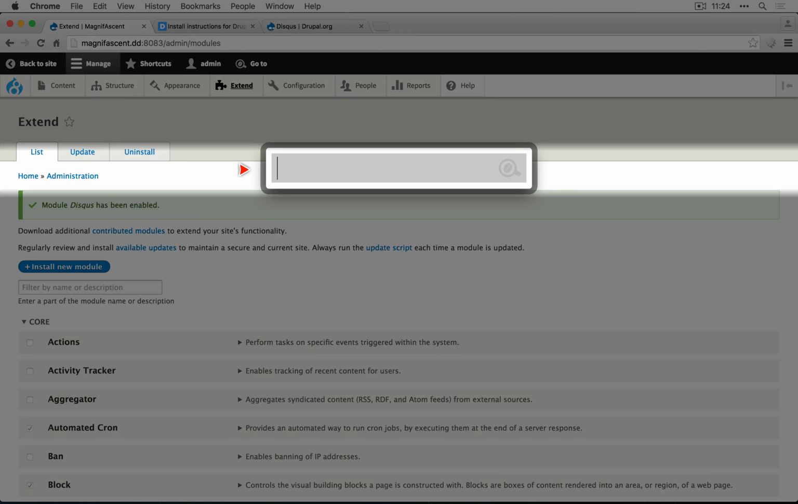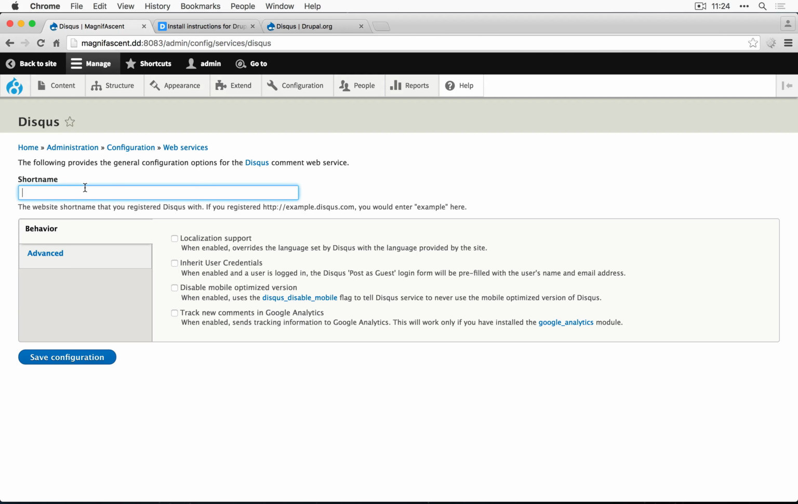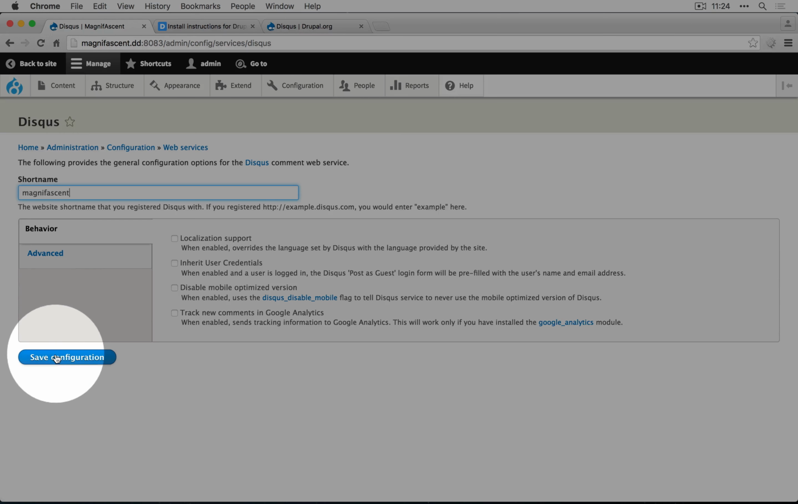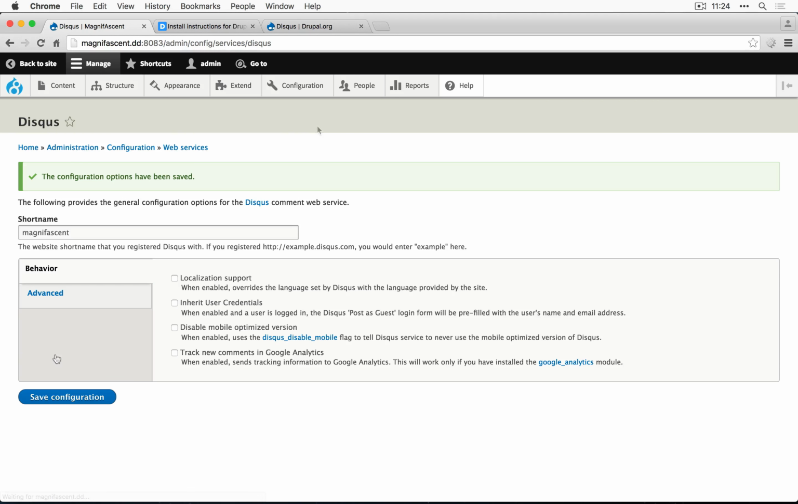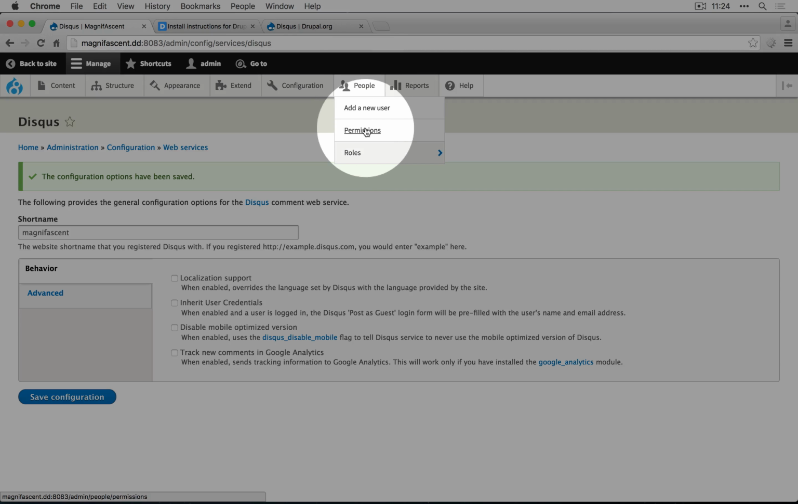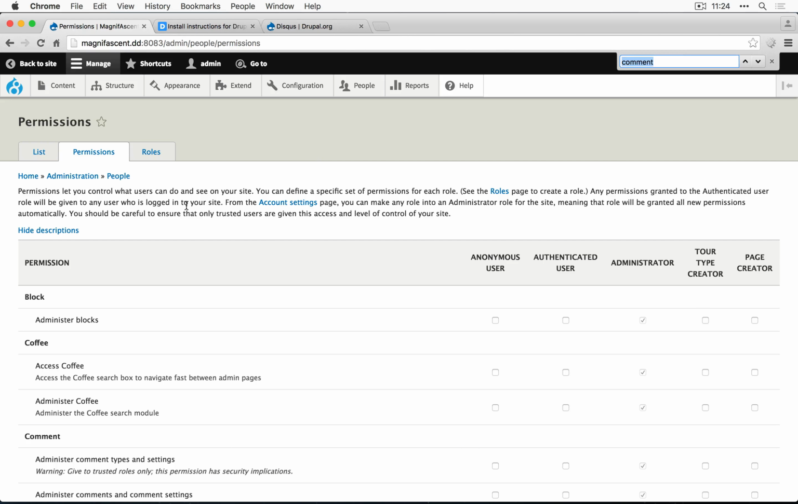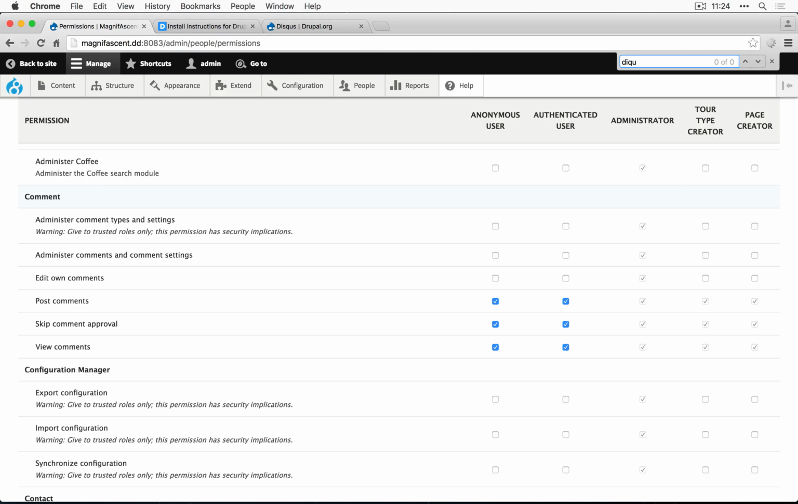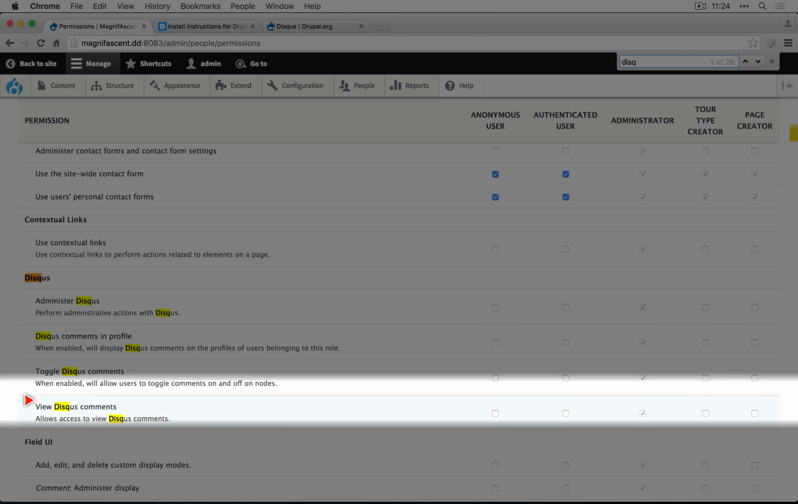I'm going to use Coffee to go to the Disqus settings. Here's our short name. I'll paste in Magnificent, and we'll leave everything at the defaults for now. And I'll click Save Configuration. Now we need to add a permission, so we'll go to People and Permissions. I'm going to do a browser search for Disqus. Okay, here we go. So view Disqus comments.